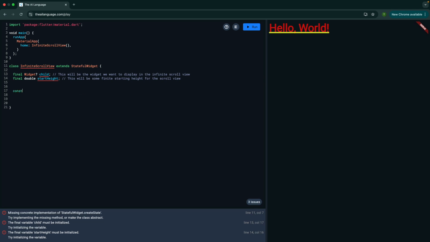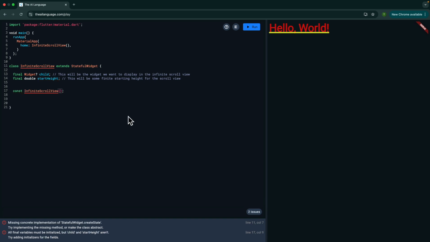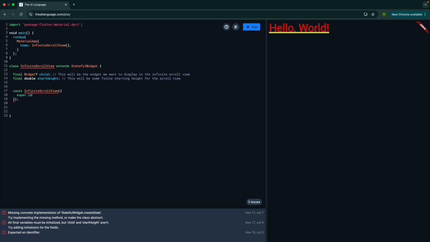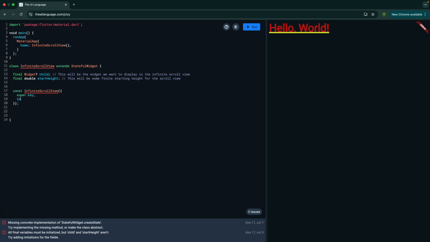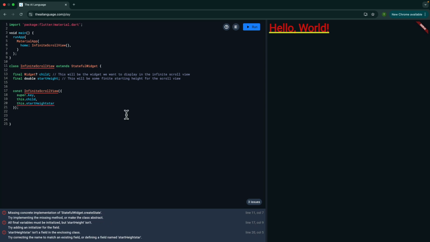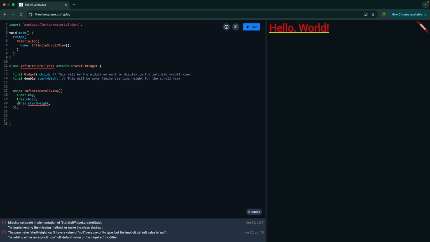So now we'll start defining the constructor. Let's put a const constructor InfiniteScrollView, and then put the parentheses. Let's put the curly braces to denote optional arguments, and first is the super.key, then we'll put the child widget, and lastly we'll put the start height. We'll make this a required parameter, so it's not nullable.